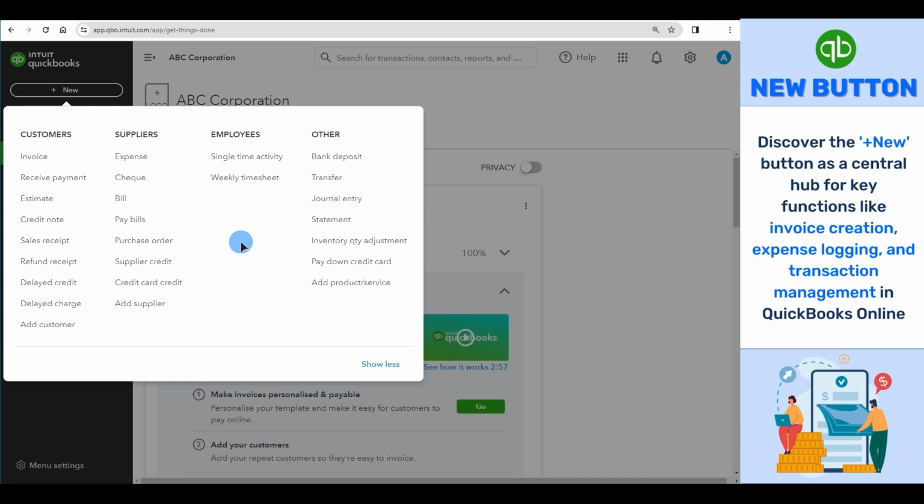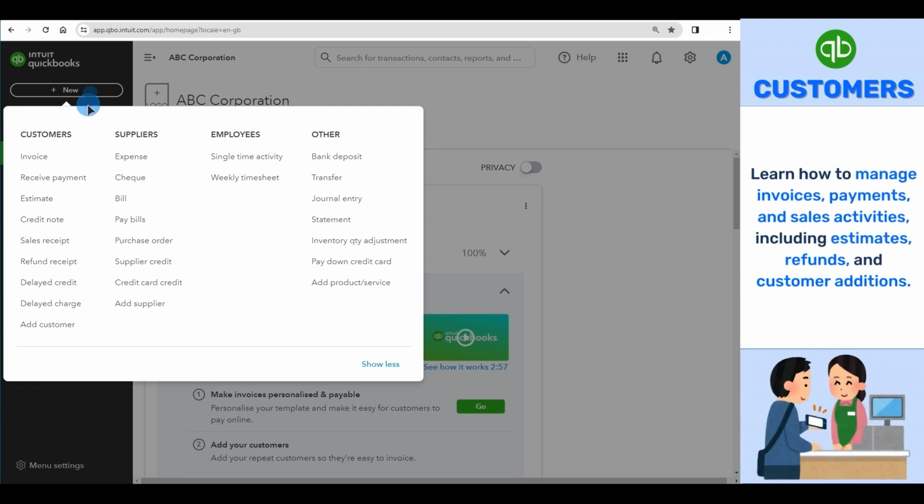Before we begin, it's important for you to know that today's session is a brief overview of the tools in QuickBooks Online and their functions. We'll dive into detailed usage and hands-on learning in future sessions. Today is all about getting familiar with what each tool does and where to find them. Now, let's start with the customer section.